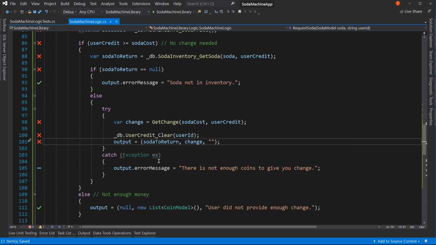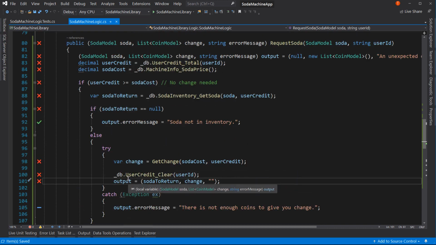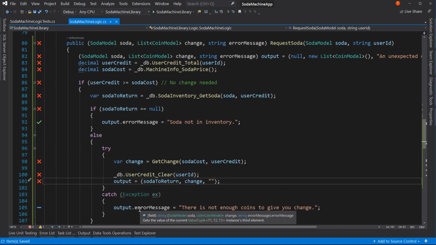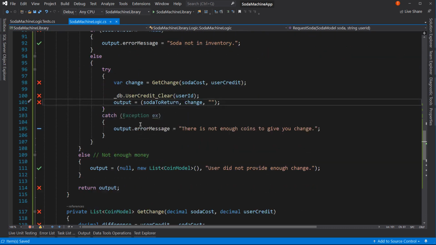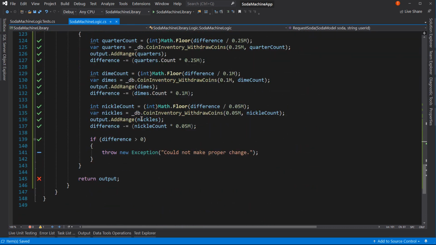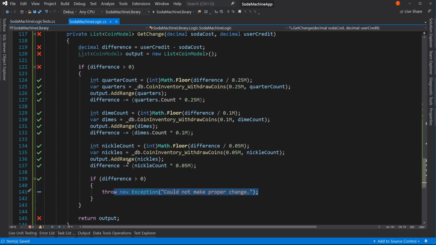So let's go over here and check why the soda is not null, because it should be that the output dot soda is null. And we should be getting this based upon throwing the exception when this occurs, when the difference is greater than 0.